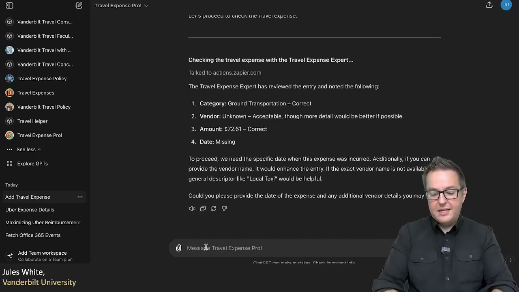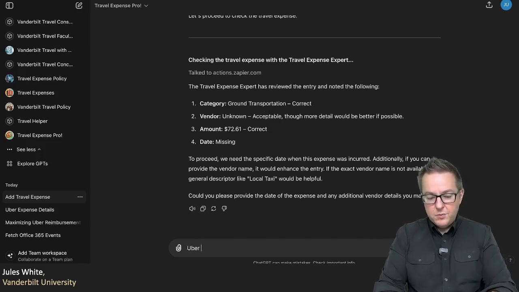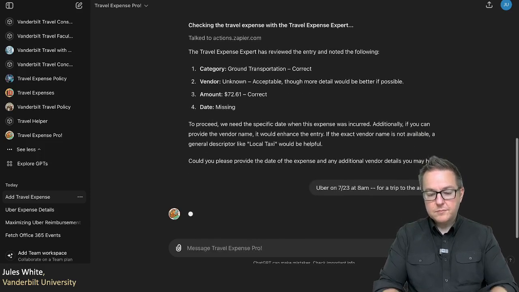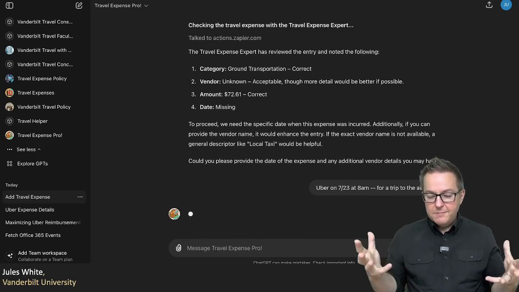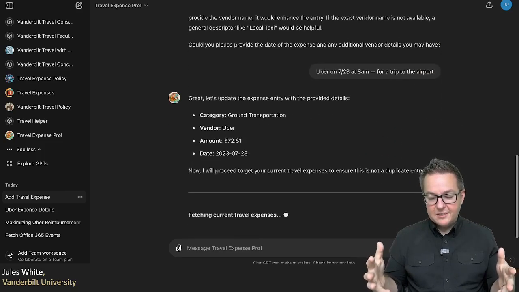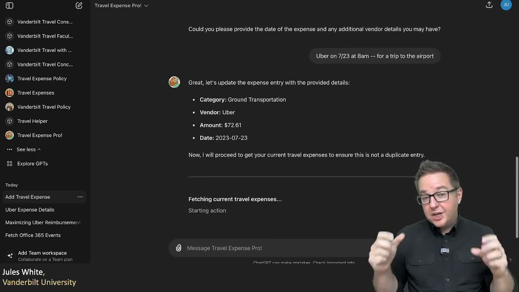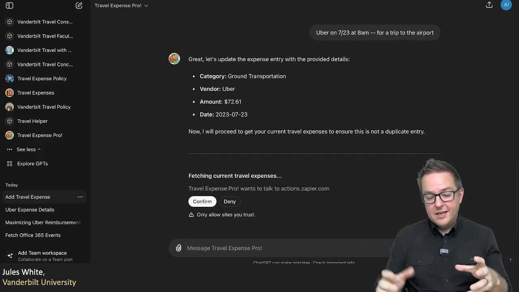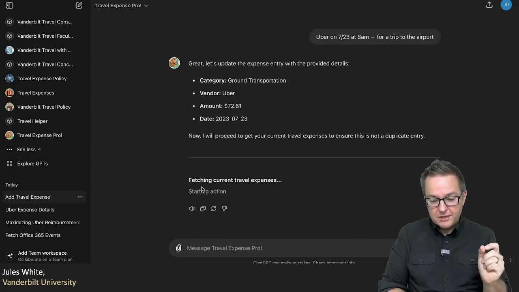So let's tell it that it's missing information. It was Uber on 7/23 at 8 a.m. And I'll go ahead and add a business justification. I'll just say, for a trip to the airport. So it says, okay, let's take that information you've given me and check it. Now it updates it and says, okay, now I'm going to check your current list of travel expenses to make sure that this isn't a duplicate of anything.